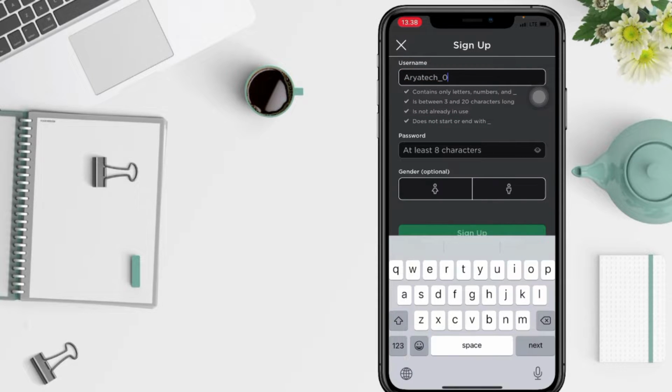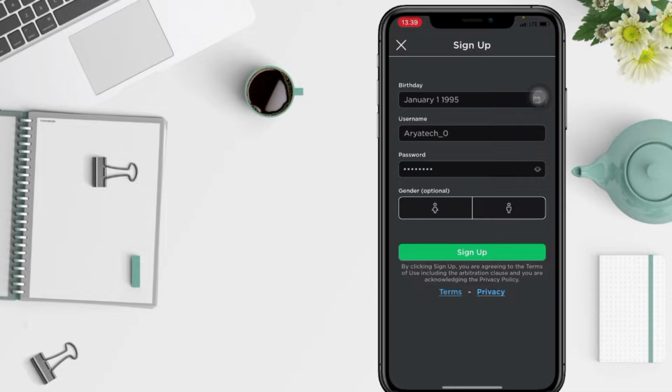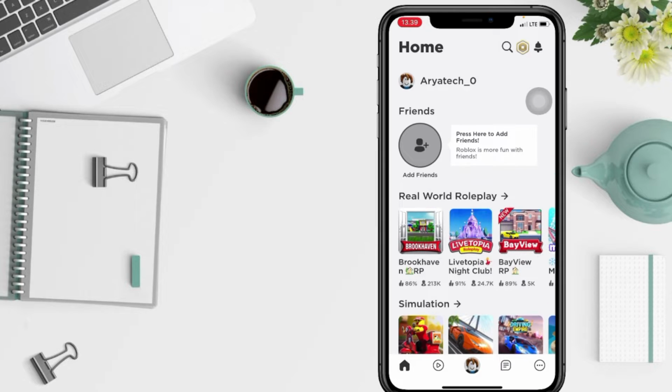And now enter your password here. And in gender option, this is optional. You want to enter it or not. And tap on sign up now. And yeah guys, that's it. You already have an account now.